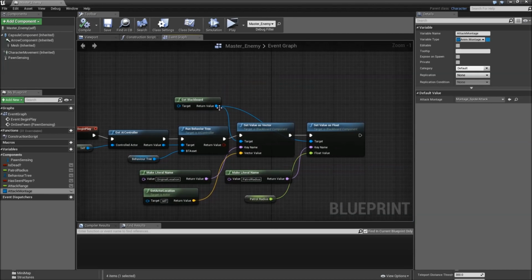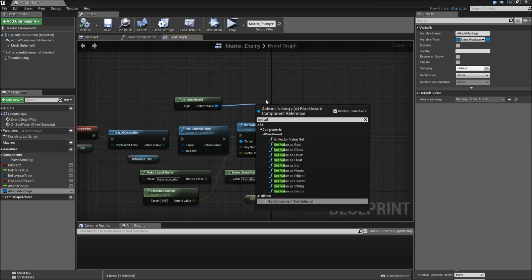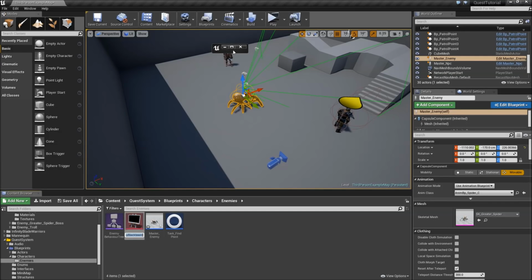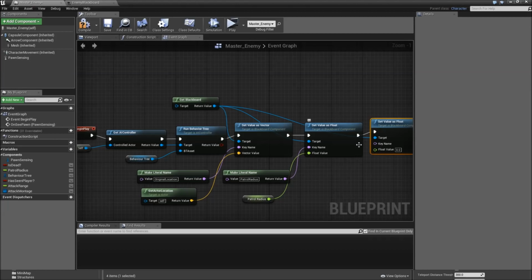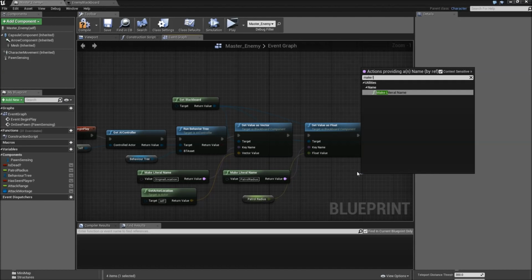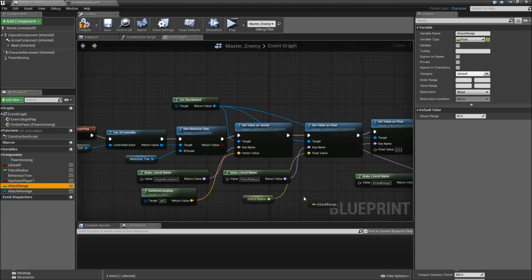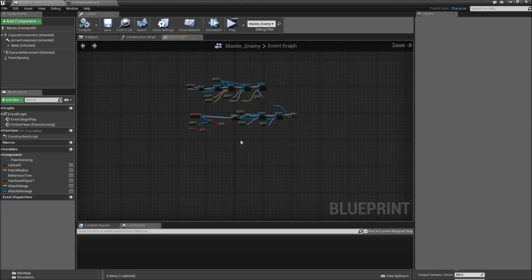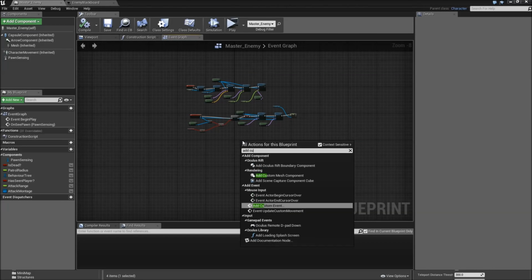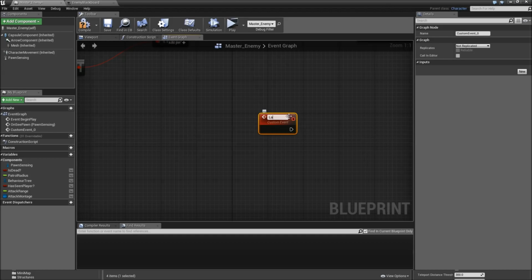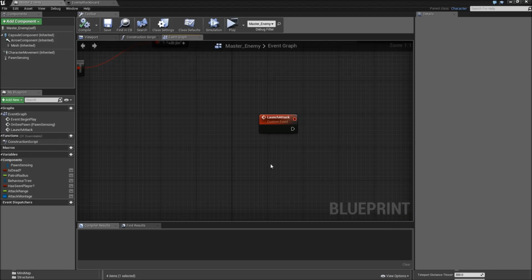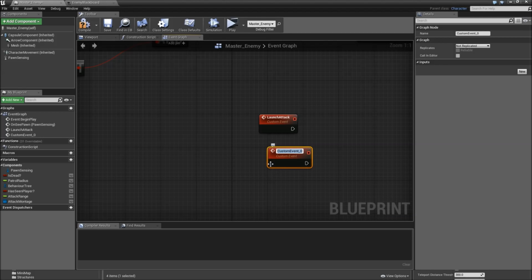On event begin play, we want to set another value as float. Open up our blackboard again and copy over the attack range. Make literal name. Paste it. Connect our attack range. Afterwards, we will right click and add a custom event. First one will be called launch attack, and the second one will be attack notify.